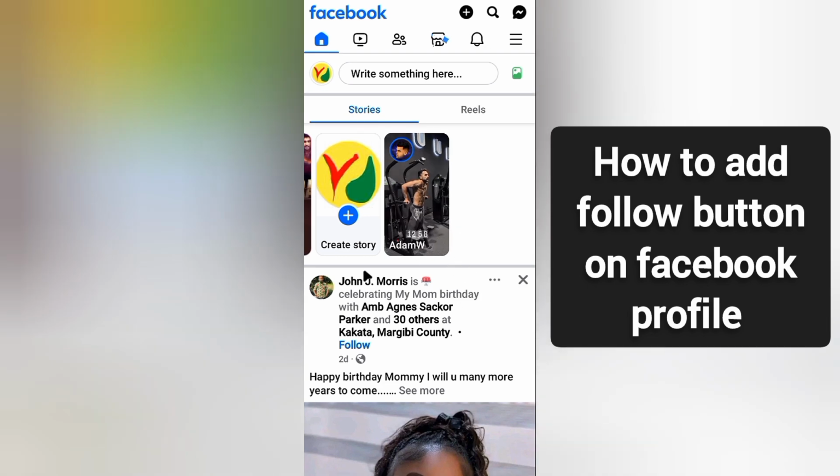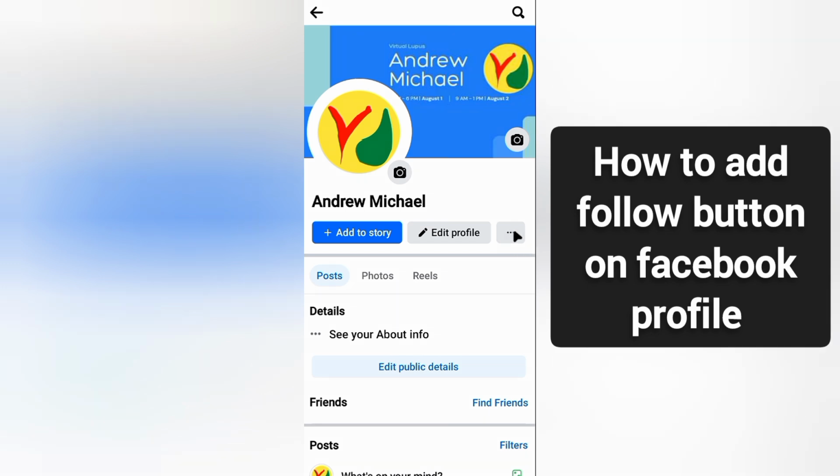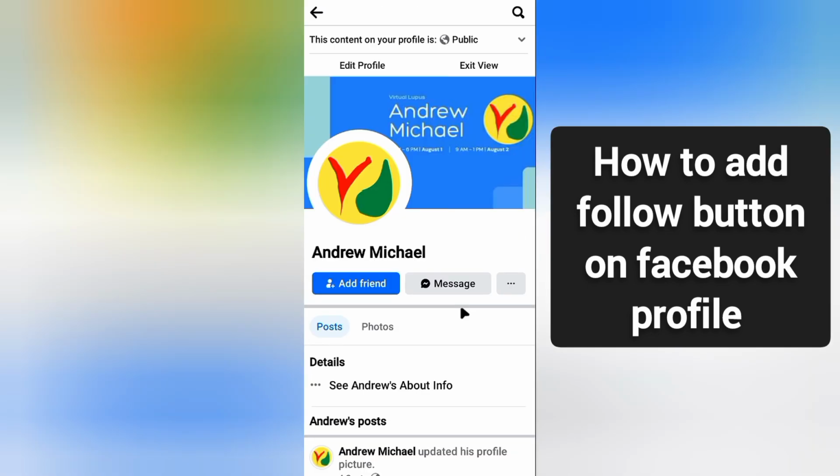First of all, I'm gonna show you a preview of this profile. So to see the preview, I'm gonna click on my profile and now click on this three dot icon. Now click on view as. Now see there's no follow button here. So now I'm gonna add the follow button here on my profile.